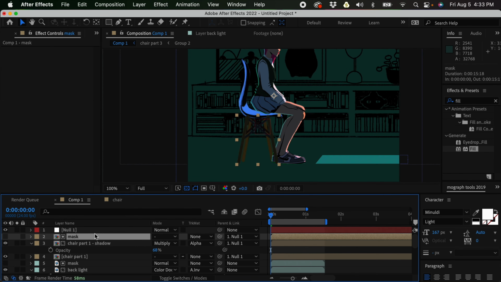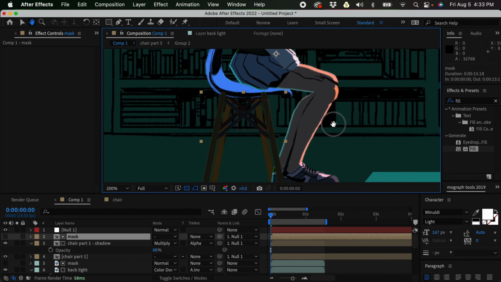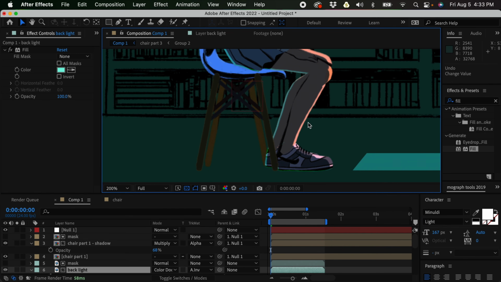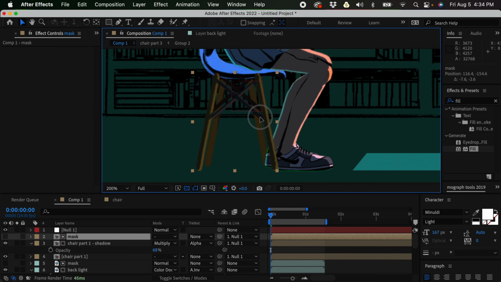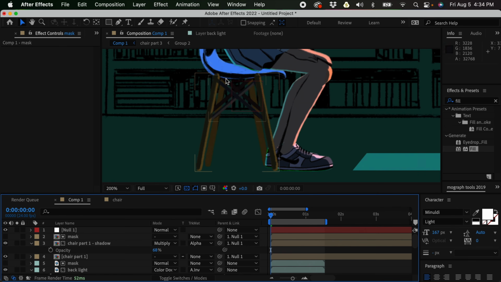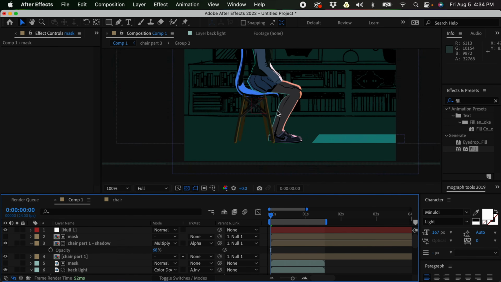And now for the mask, let's adjust the mask. Okay, so the light source is on this side. So I'm going to select the mask, and it's gonna be something like this. I think you could add the backlight for the chair too if you want, but I don't think it's necessary.